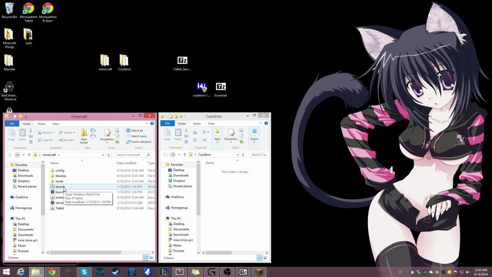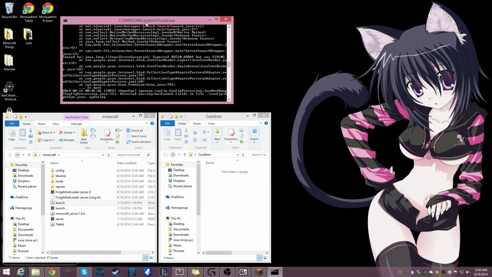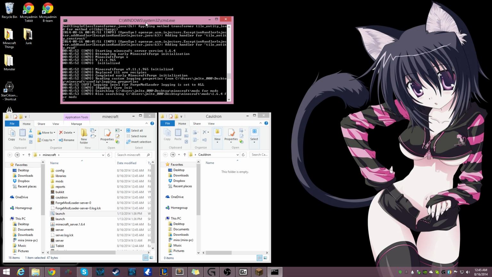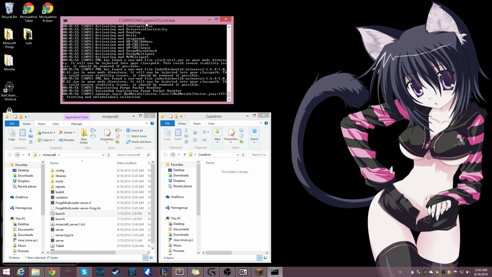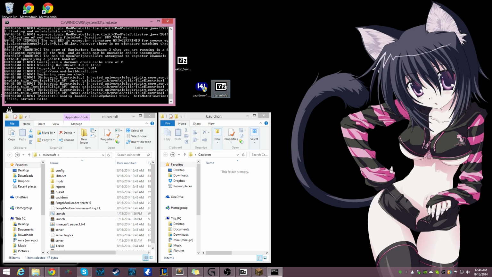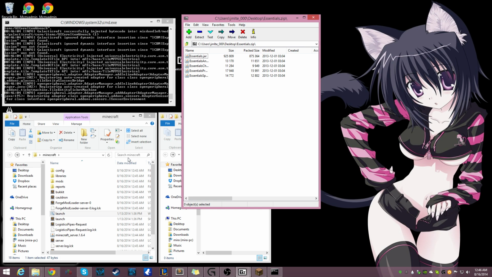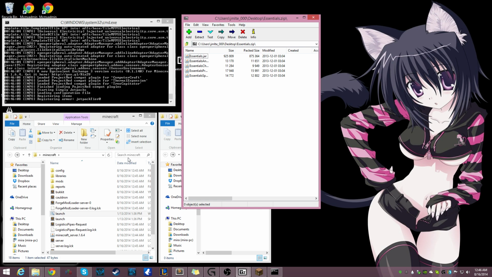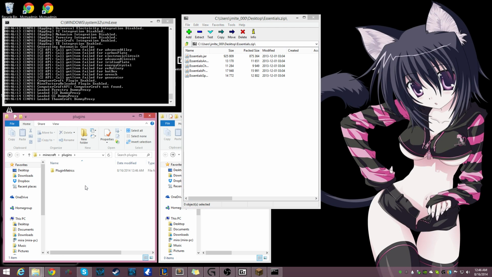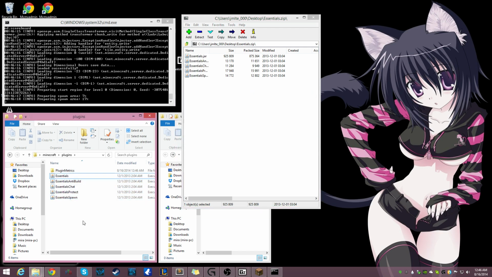Now we're going to start the server so that we can get our plugins folder. We're going to let the server run until it gets that. And then once our plugin folder shows up, we're going to add Essentials. There it is. So now we just add the Essentials jars into the plugins folder.